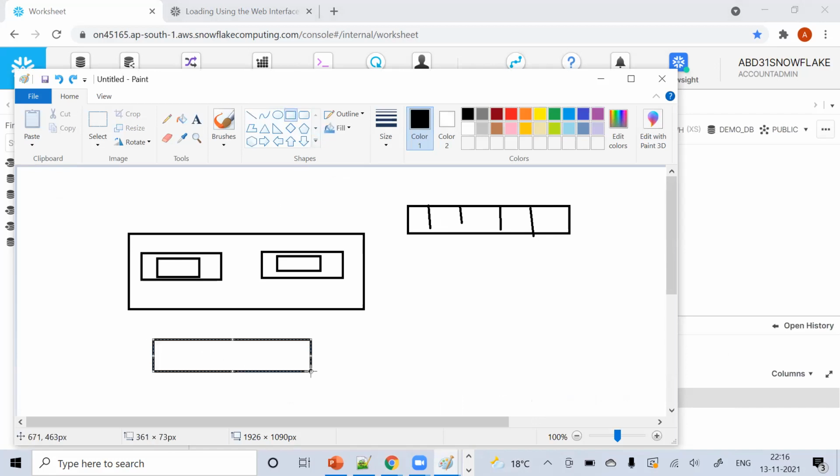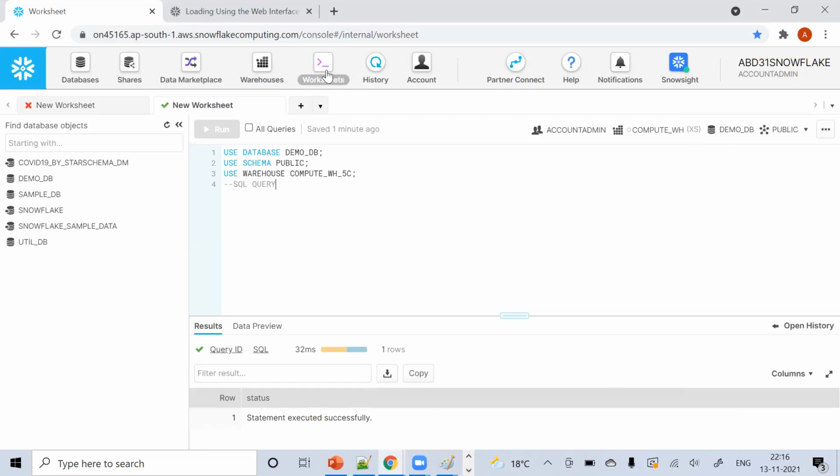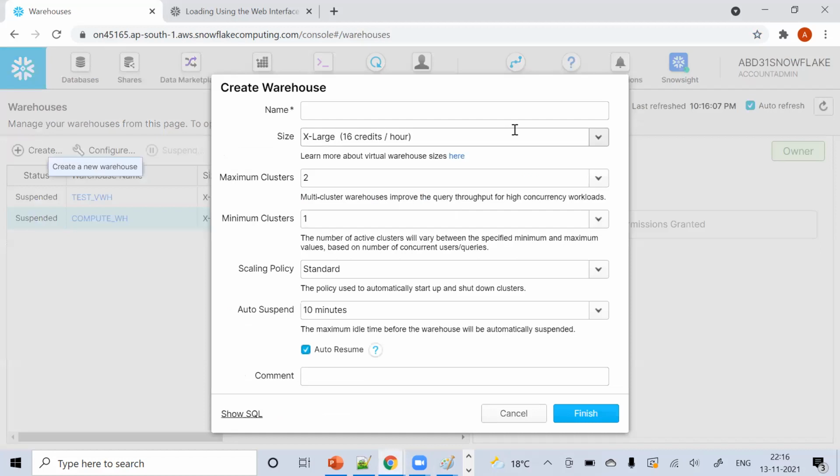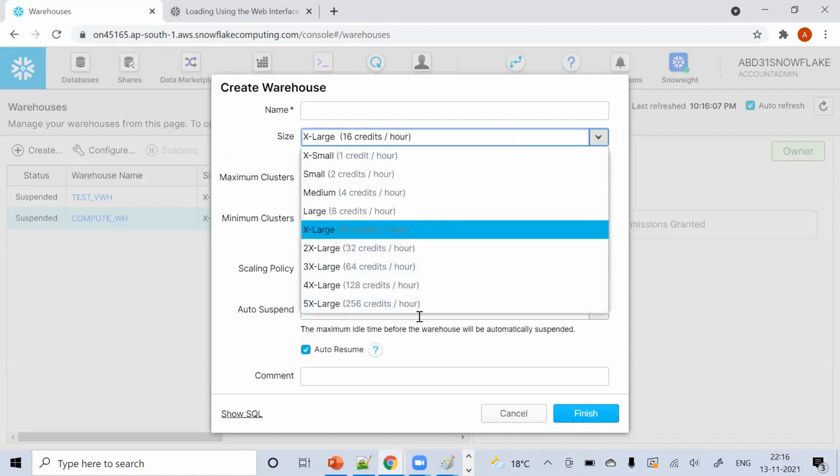Firstly, I'll tell you one thing. If you create a warehouse here, see the resizing. Resizing goes up to 5x, which means 256 machines in one cluster. Do you think you will ever need that for a query? No, I'm not going to 5x large. I may use large or medium.